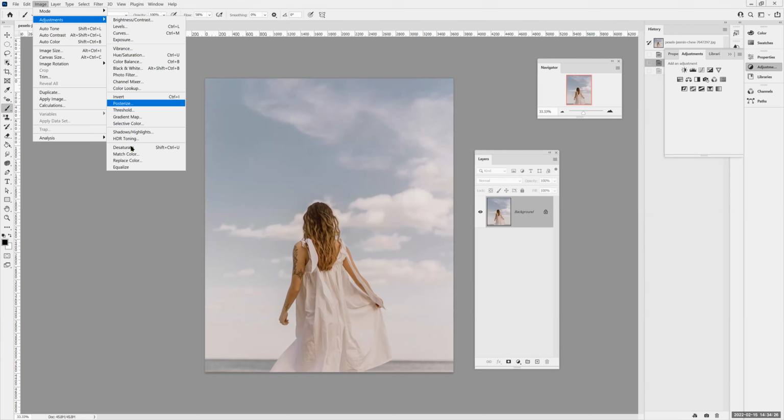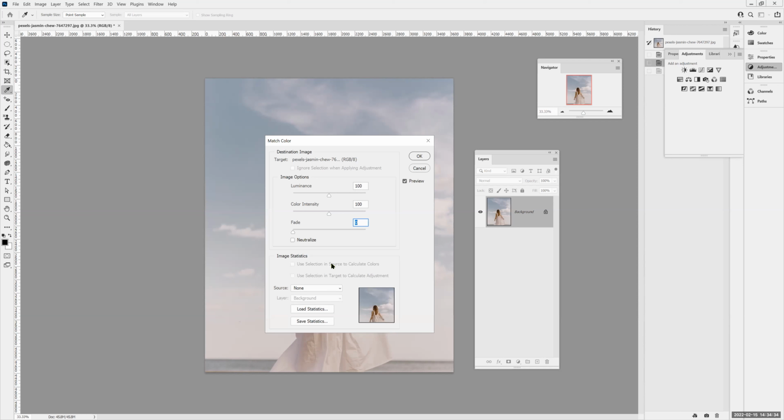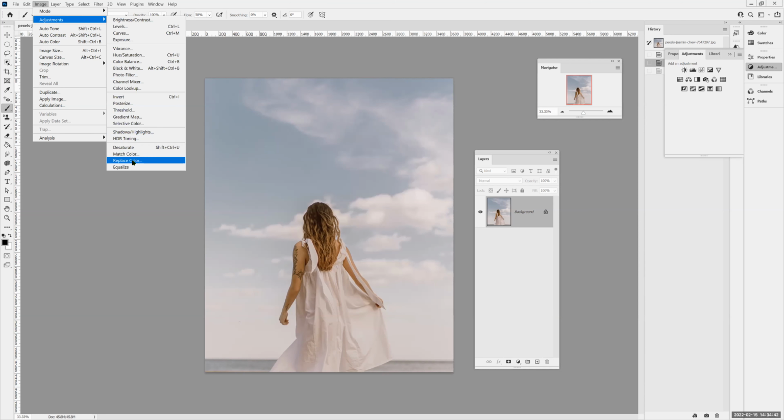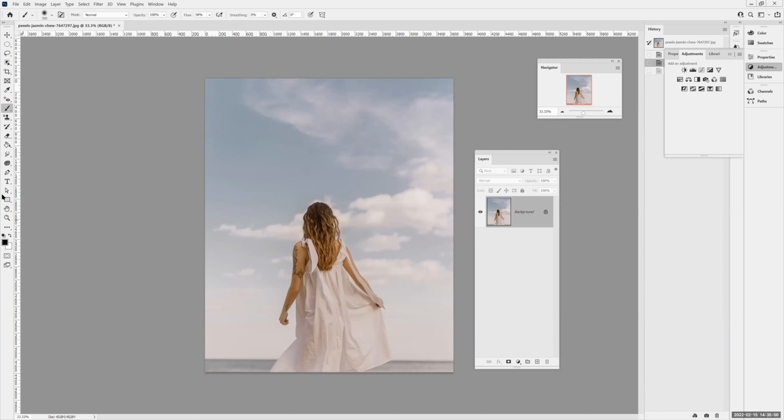Image adjustments, match color. The idea of match color is that I can load another image and then match the color from one image to another. Let's save that for another exercise. Let's go to image adjustments, replace color. We're going to save that for another exercise as well. But what I can do is map a color in an image and then swap it out with another image. We will do match and replace color in one of the photo editing exercises. It demands a little too much attention for us to force our way through it right now.